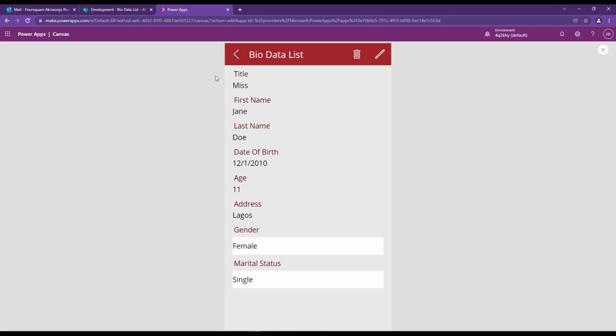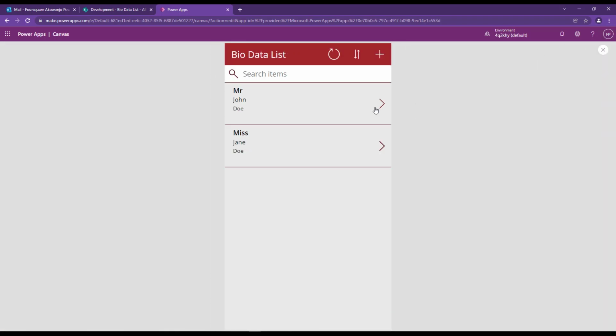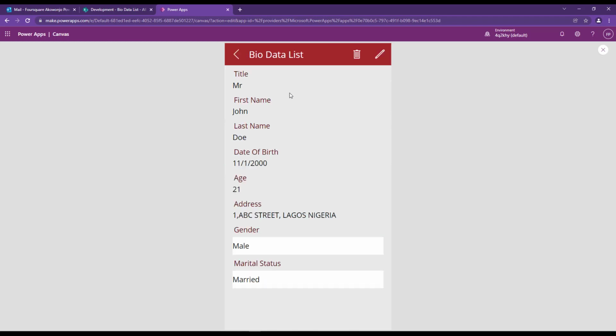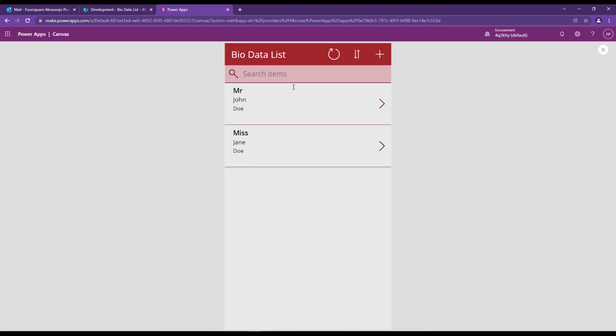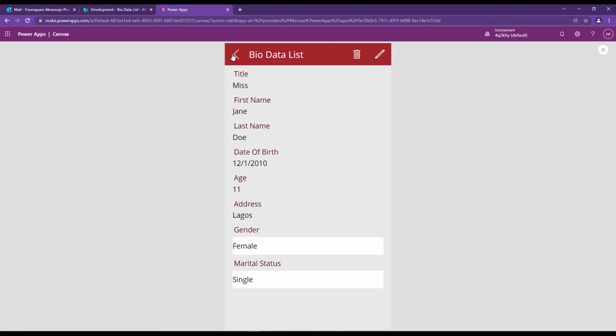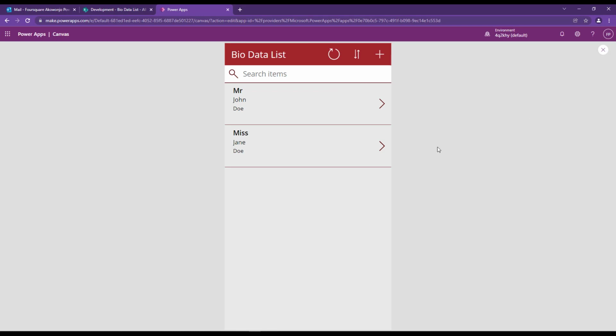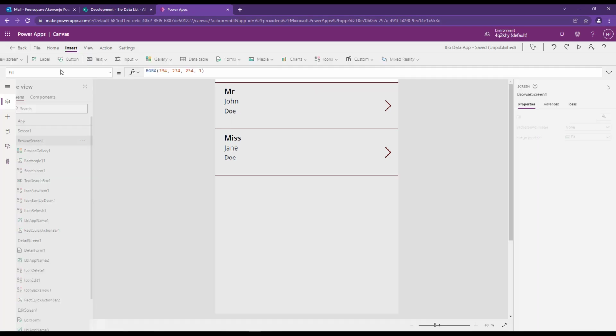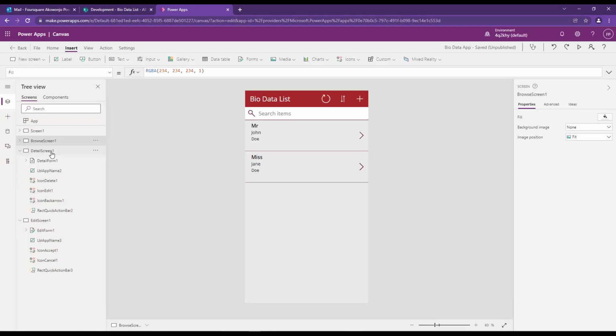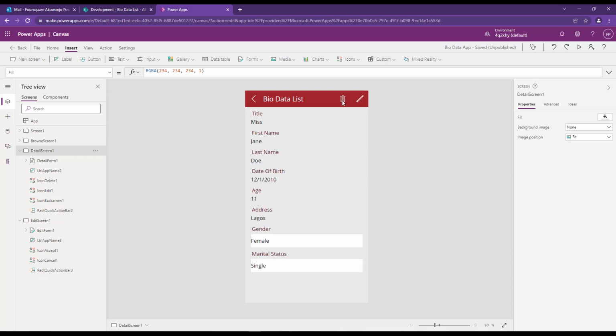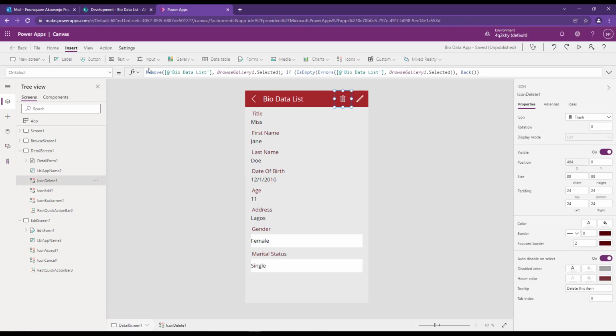So if I go back here now and I select Mr. John, you see that it's showing me the details of Mr. John, right? If I go back and select Miss Jane, it's showing me the record of Miss Jane. So which means any item I select is the one that will be displayed on my form here, right? And we also have this option to delete, to remove it, and the ones to edit it, and click on edit, and then it takes you to this screen.